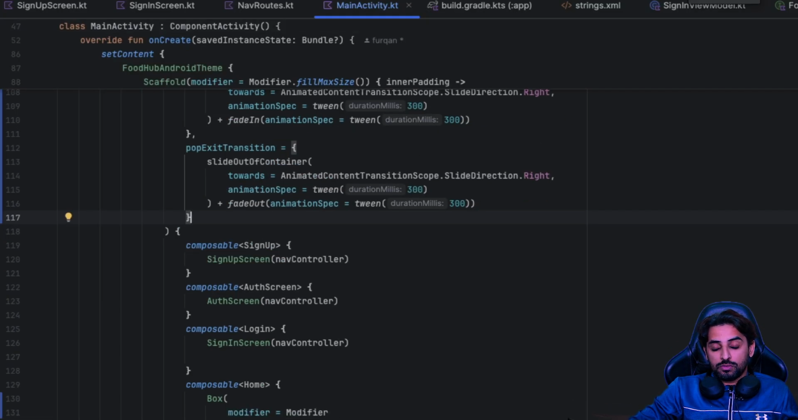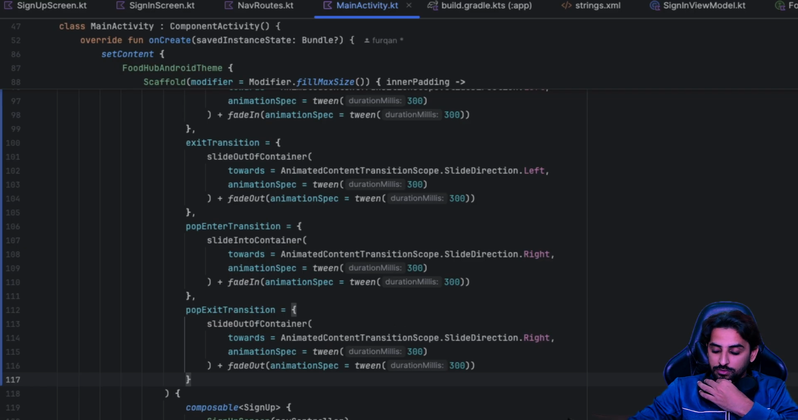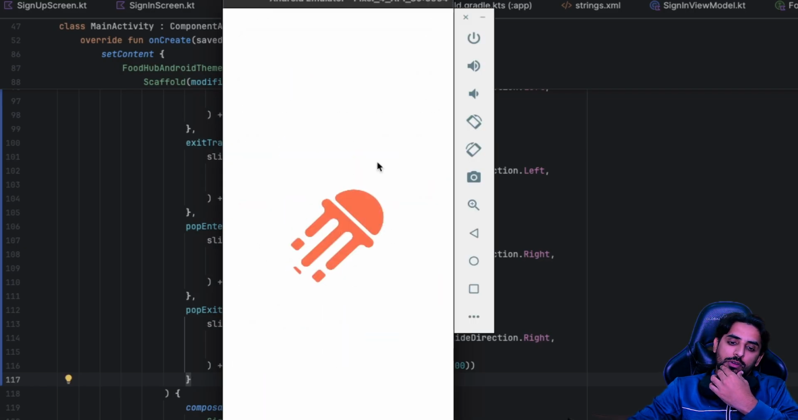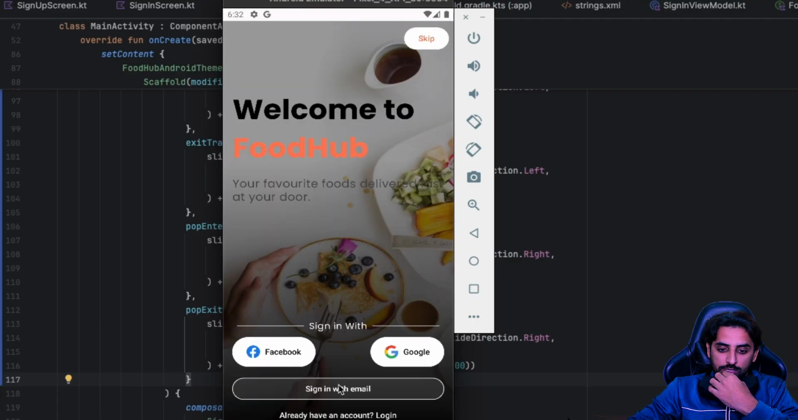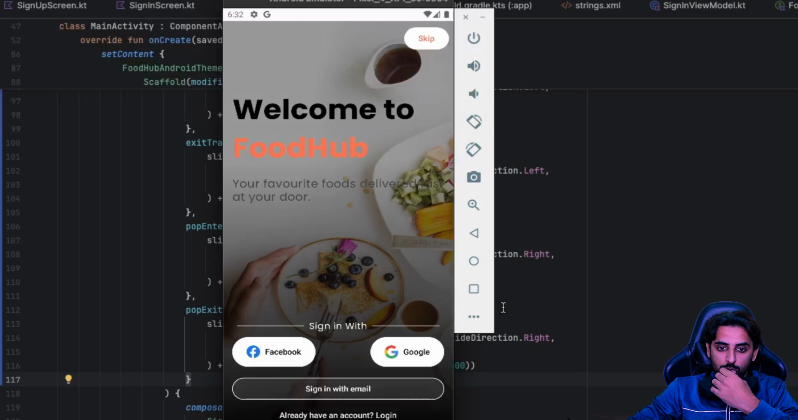Now let's run it and see how it goes. I'll run the code, and previously, you remember, it was a fade in, fade out animation in the last video. Now when I click on email, it just animates this way, and then to log in, we get over here. So I think that's pretty much what we wanted.